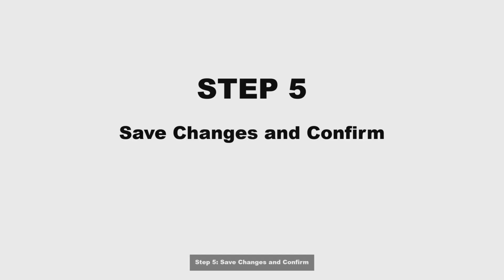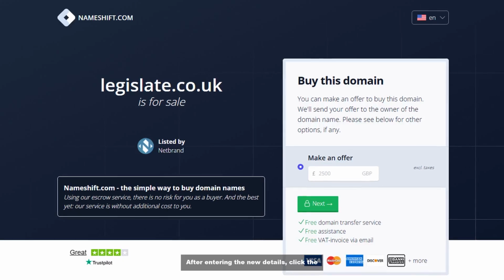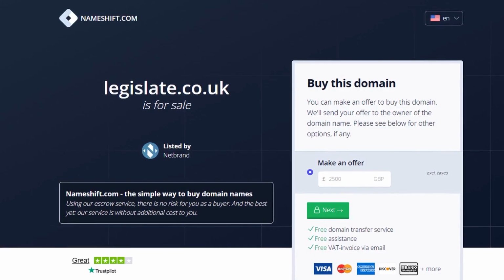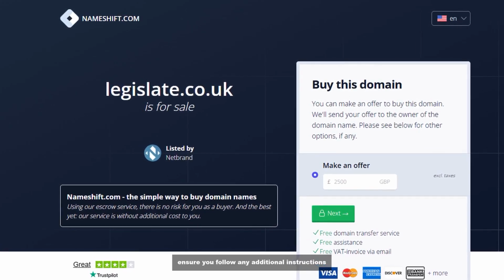Step 5. Save changes and confirm. After entering the new details, click the Save button to update your account. You may receive a confirmation email or notification. Ensure you follow any additional instructions provided.